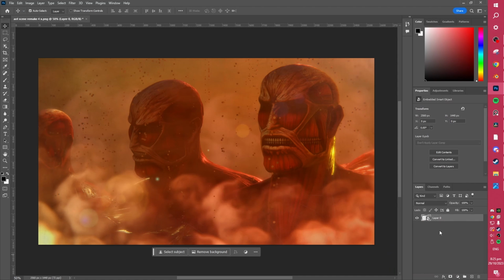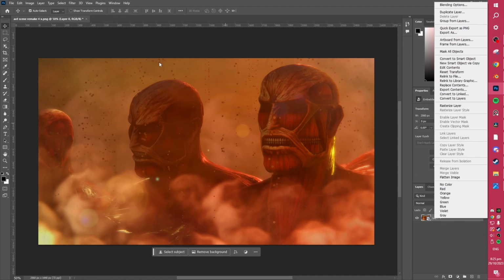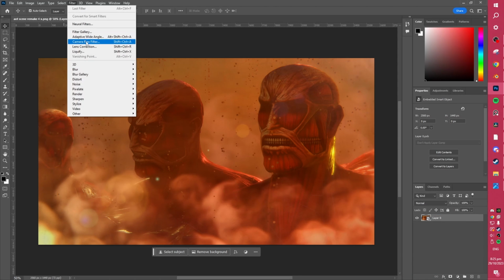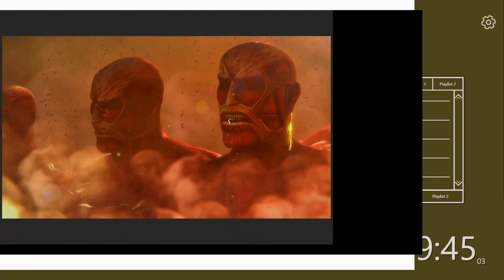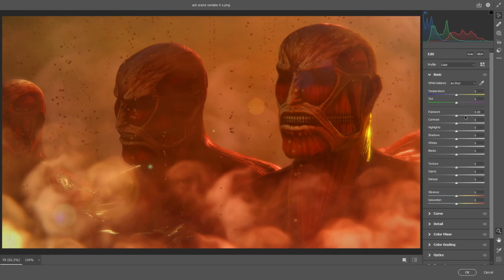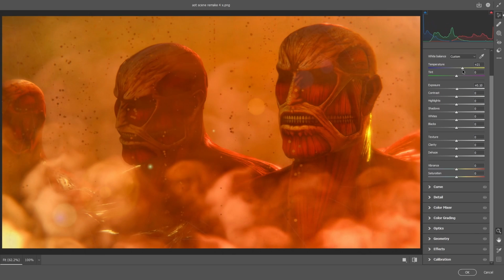Alright, firstly we just want to quickly convert this to a smart object by right clicking on the layer, and then it's basically just the camera raw filter provided we've already done our post-processing in GIMP. I mess around with these a little bit, I buff the exposure slightly, and I do mess around with the temperature a little bit as well, and these are the main things here.